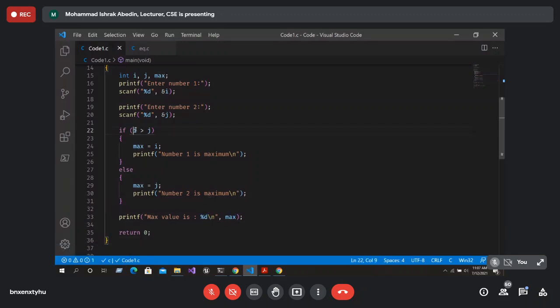And if this thing is false, like i is 2, j is 5, in that case, this part will not be executed. It will move to this part. This part will be executed. Max will copy the value of j. The value of j will be copied to max. Then it will print number 2 is maximum. And then finally, it will print the maximum value.